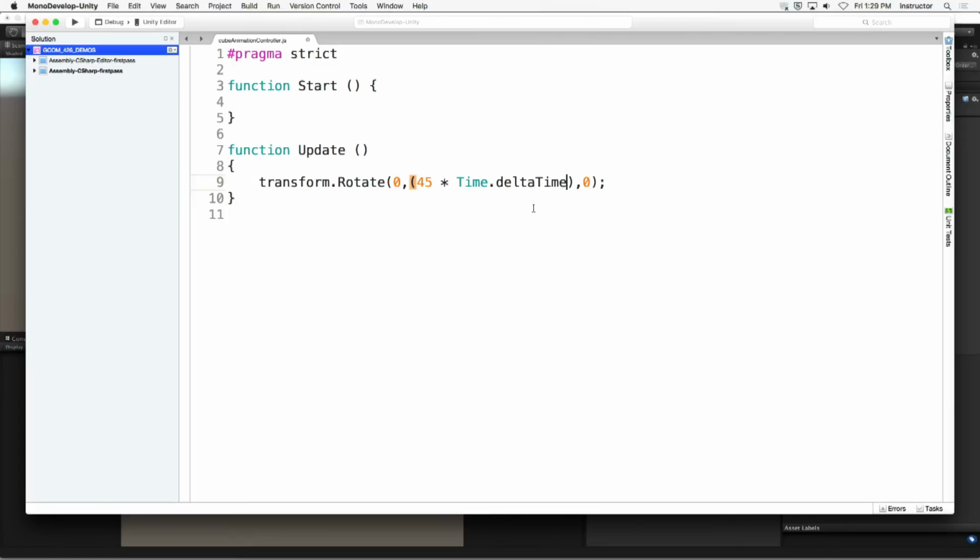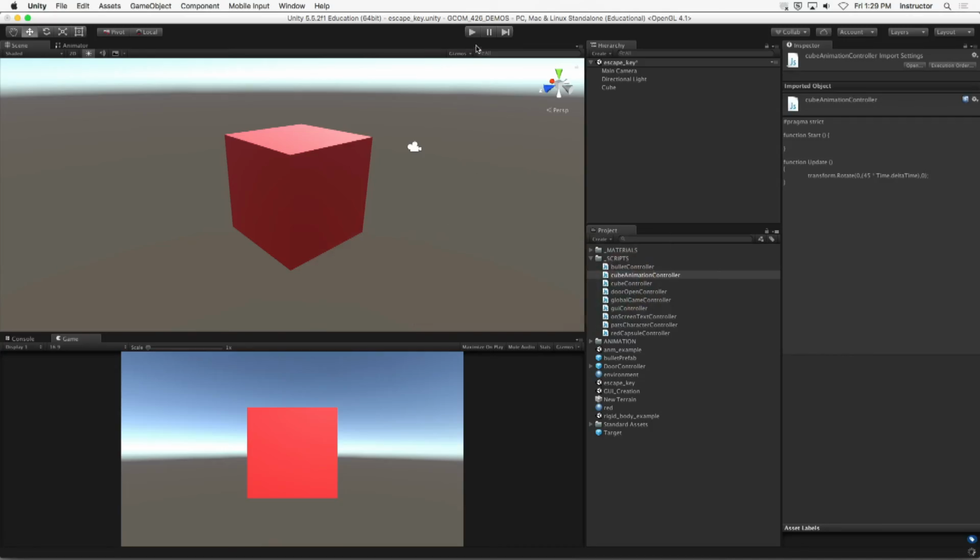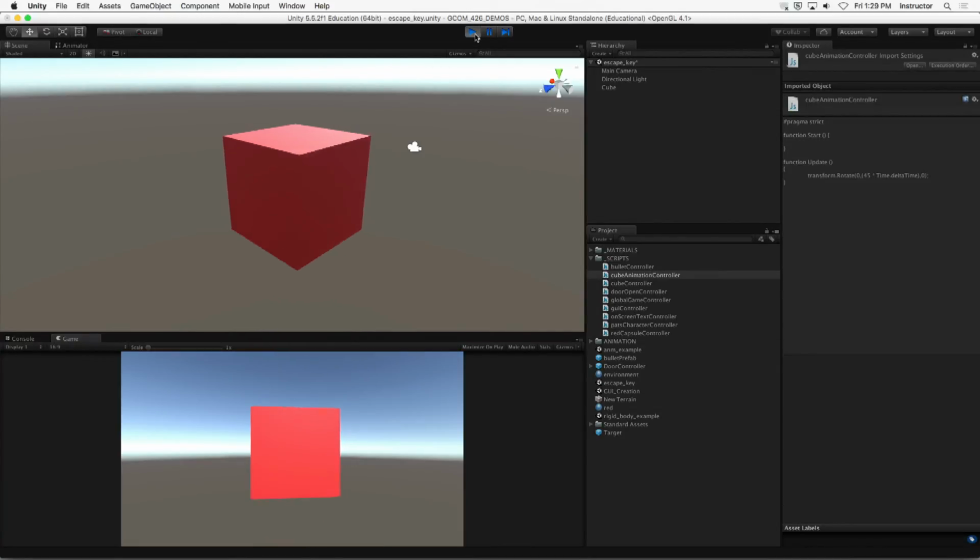So that's the difference in time. The difference between 1 second and 2 seconds is going to be a second. The difference between 1 second and 3 seconds is going to be 2 seconds. Basically, it's going to make a very, very small number. So now with that saved and returning to Unity here, we'll hit the play button. Yeah, now it's moving much, much slower.